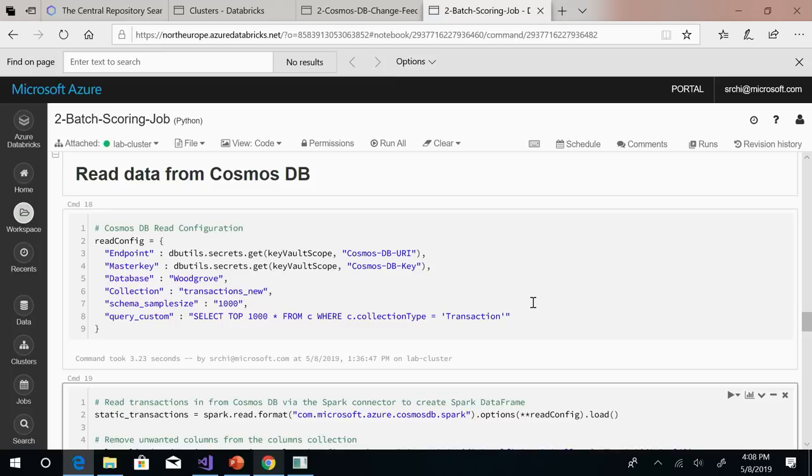You still specify the endpoints and the master keys and all of that stuff. One interesting thing I want to point out is the query custom. Why do you want to specify this? Like we were talking about, you would probably like to schedule your batch jobs to run once every 24 hours or once a day, which will read in all the new transactions. Here I filtered on collection type transaction, but you could also filter by date timestamps to read in only the most recent transactions you need. This is really helpful.